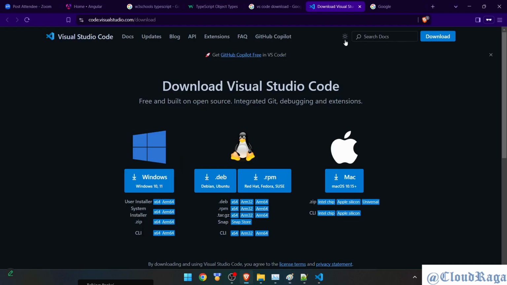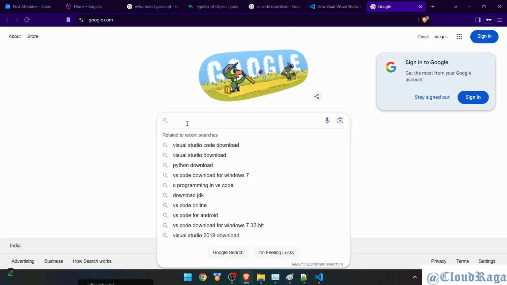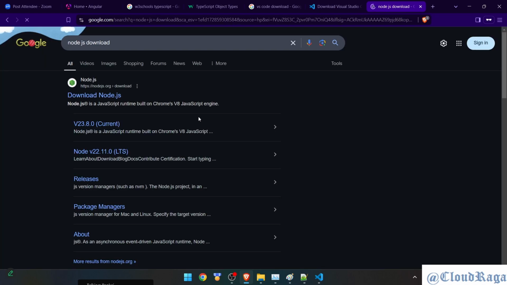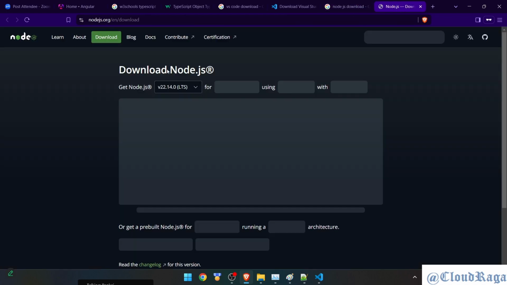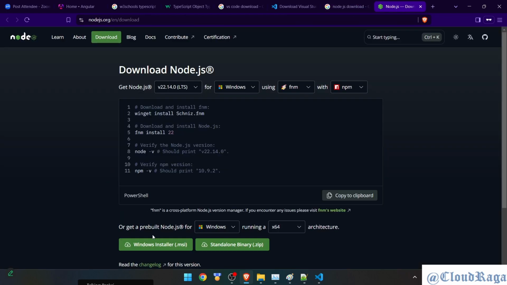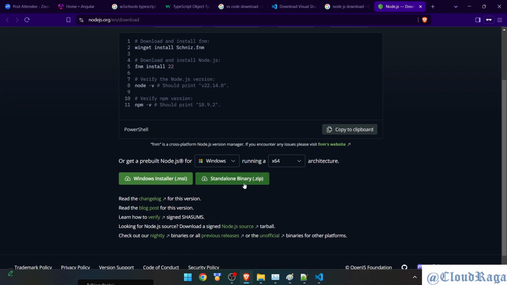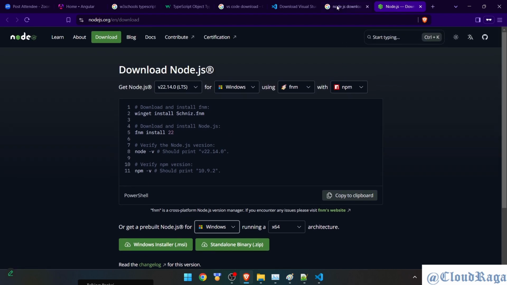Okay, so we need Node. I'll let you know where to get that Node. Node.js download. We have its official website. Node.js has Windows and other binaries. So as per your machine, Windows, Mac, Linux, whatever you are using, change it and accordingly download and install it. Okay.